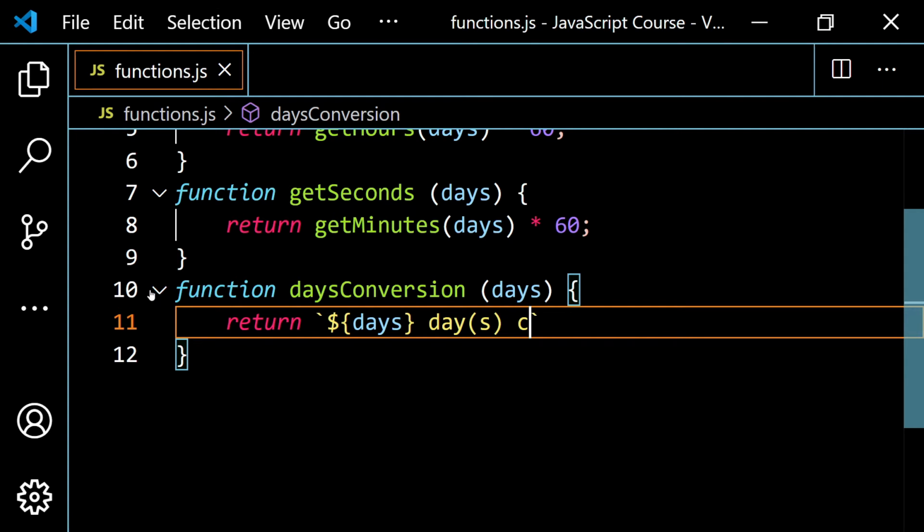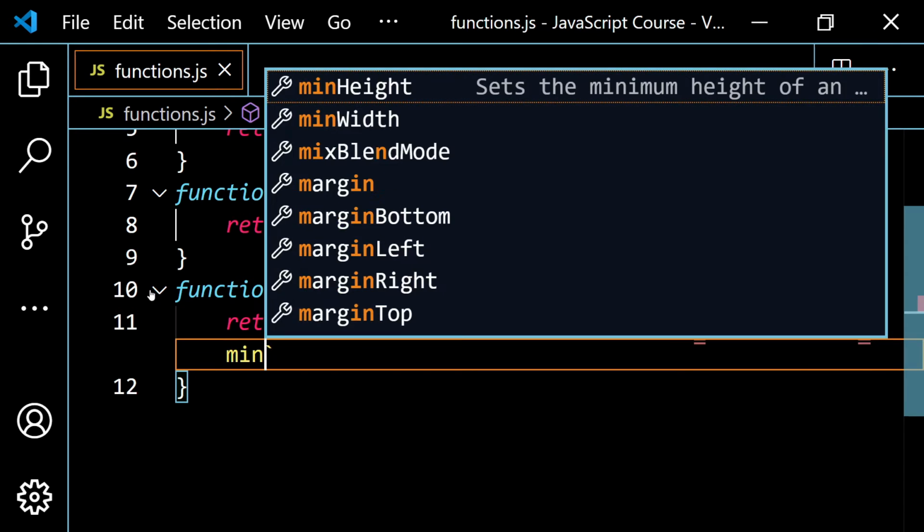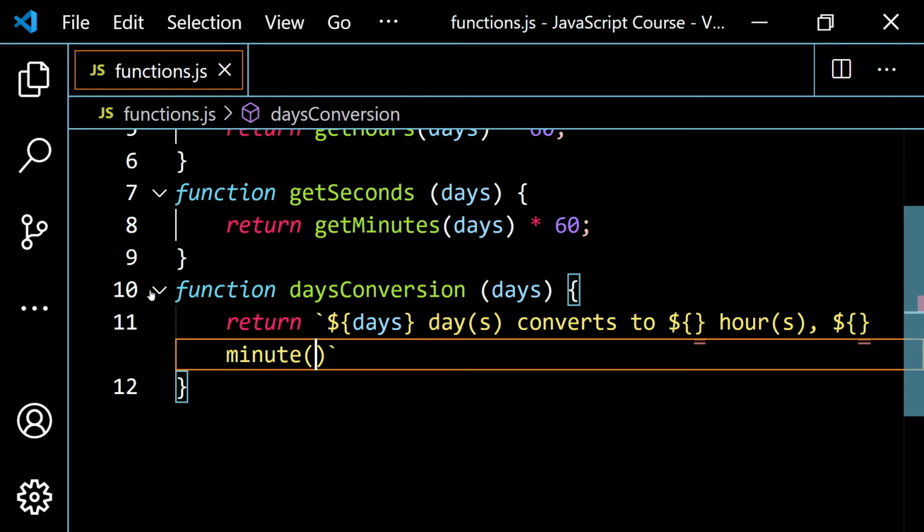So this many days, we'll say converts to ${}. I need to do hours here. So I'm gonna do hours, and then I'll put a comma, ${}. This is gonna be for minutes. So I'm gonna put minutes, and then comma, I'll put or, and then ${} is going to be for seconds. So I'll put seconds. Okay.